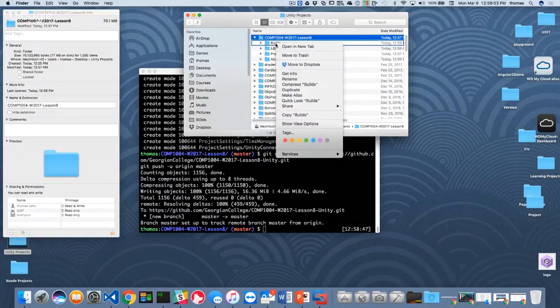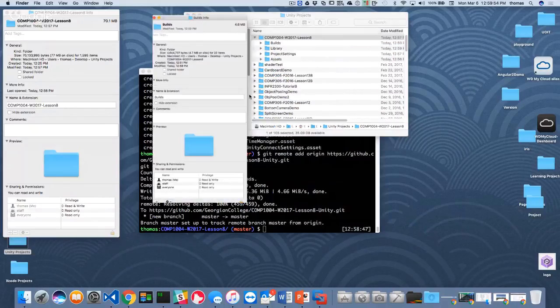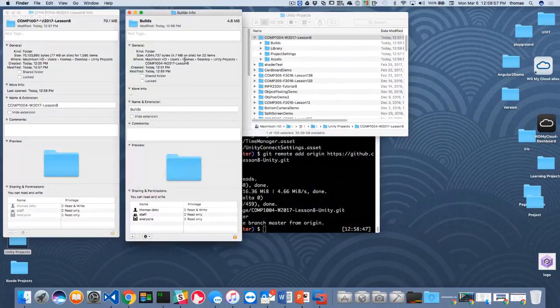Let's right-click on the builds folder and see how big that is. 5 megs out of 77. So still, there's a lot of overhead, right? Still 5 megs, like, you know, I mean, it's only for the build.